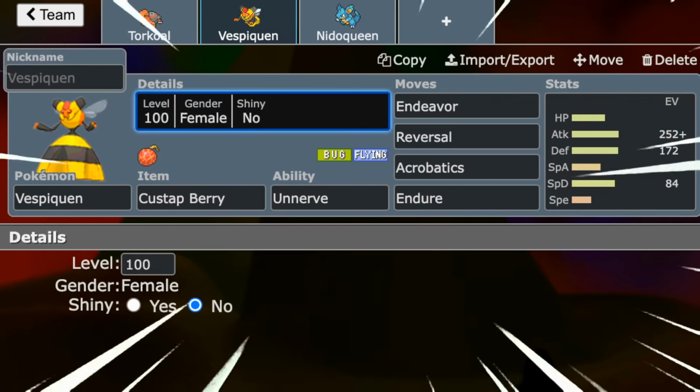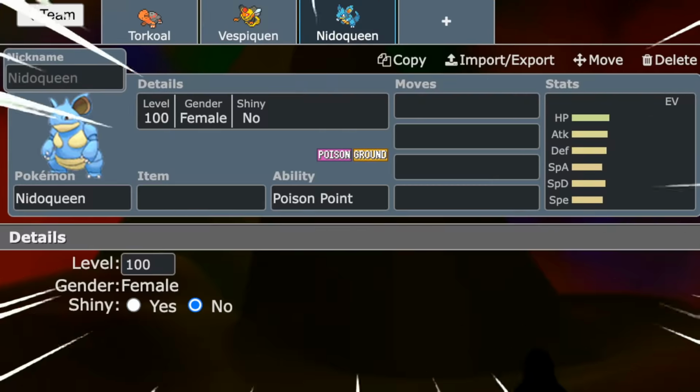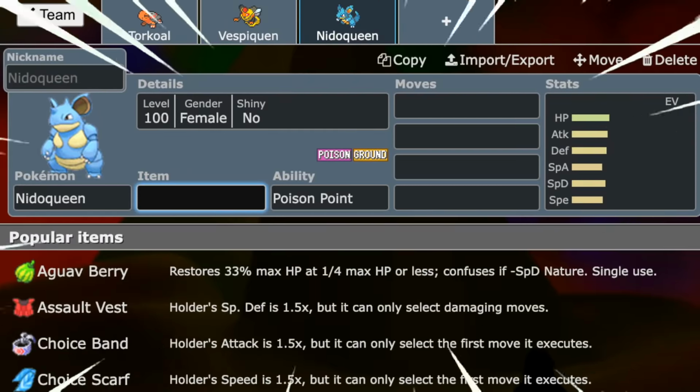And why not make it shiny? Because Vespiquen shiny is just really rare since you can only do it from female combees.